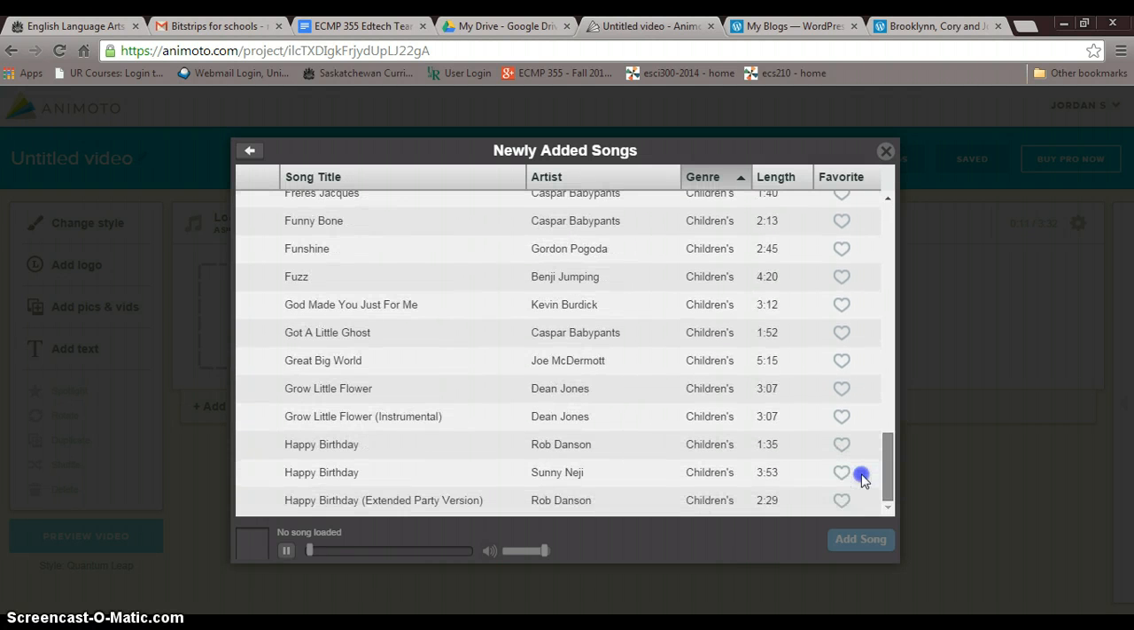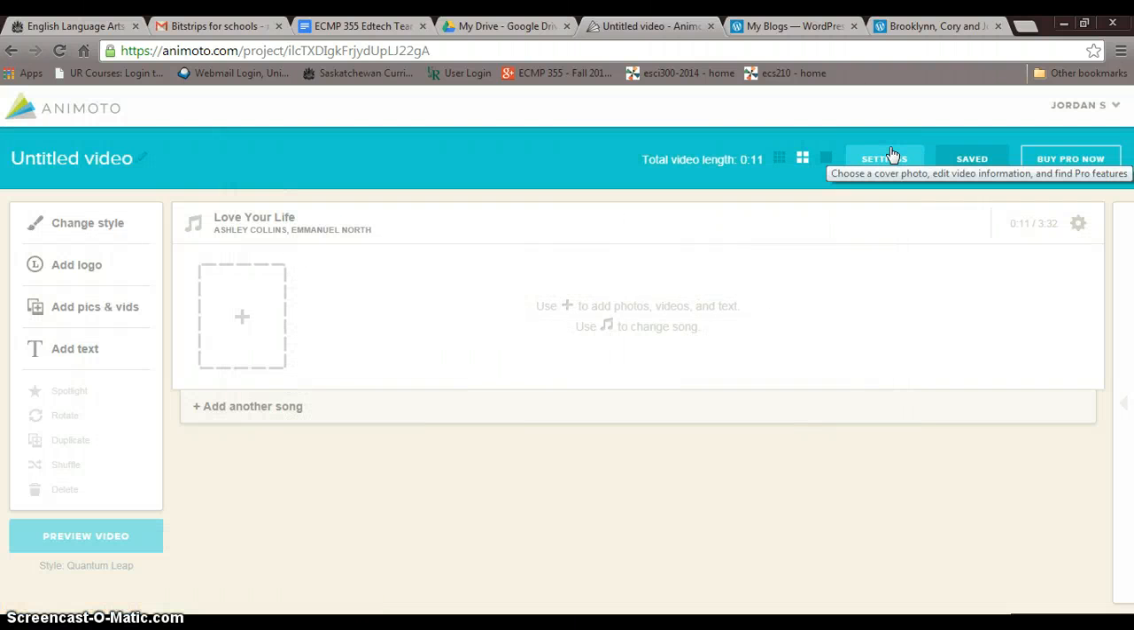Since I don't want to listen to all these songs, I'm going to trust the people at Animoto and say Love of Your Life. It's going to work great for this one. Then if you look at the side here, you can change your style. If you decide you don't like your theme, you can go back and pick whatever one. You can also add a logo, create logos using images off your hard drive, apply them on there, and then make your adjustments. This is only a pro version.